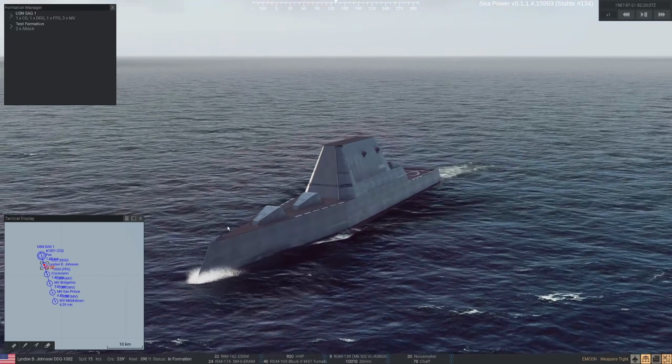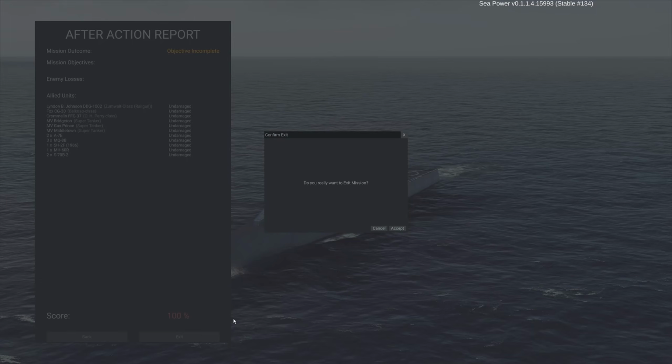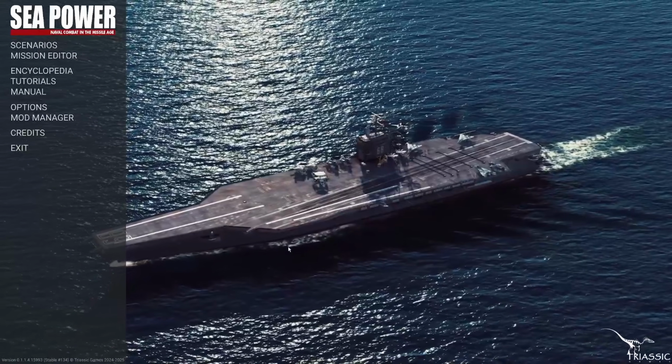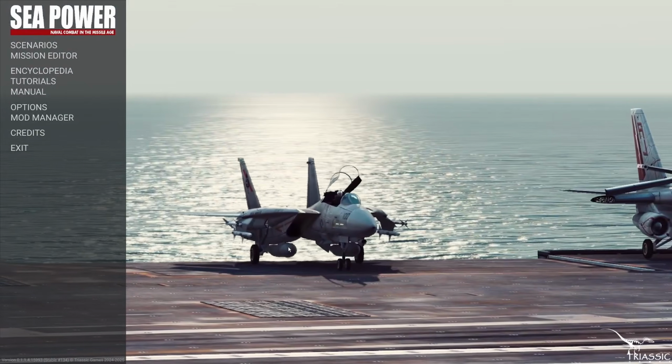Now, how do you do this when you have a mission from Steam that you want to edit? Can you do the same thing there? Well, yes, but you're going to have to jump through a few hoops. Here's how.